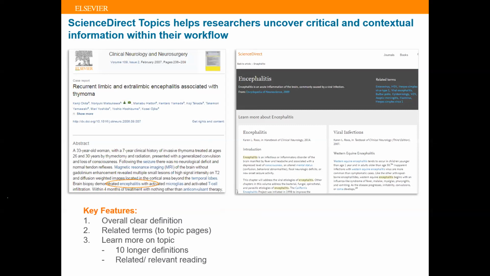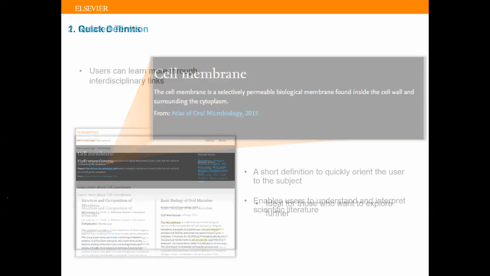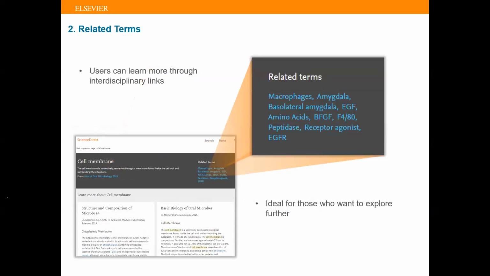We show you what are the related terms to the topic pages. You can find out more on the topic by looking at longer definitions, as well as other related and relevant learning. So for instance, if I'm looking at, say, cell membrane, you're able to find out that the cell membrane is a selectively permeable biological membrane found inside the cell wall surrounding the cytoplasm. So this gives you a definition to understand the subject so that you're actually able to understand and to interpret the scientific literature better. You can find out more through interdisciplinary links.